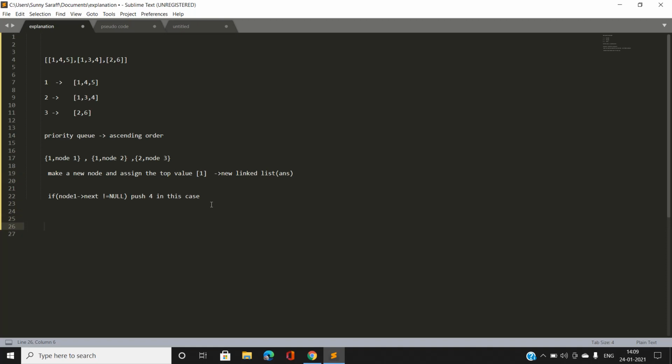The priority queue will now have 3 nodes: 1 comma node 2, 2 comma node 3, and 4 comma node 1. Now the minimum element comes here, 1, and correspondingly it holds that it is coming from the second linked list. So I am going to make a new node and assign the top value to our answer linked list.